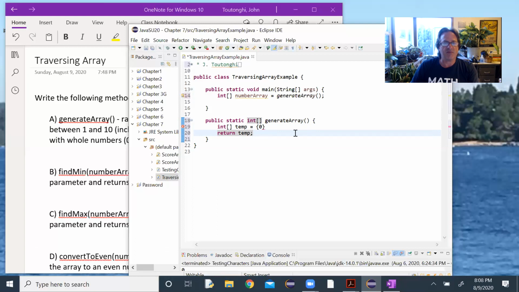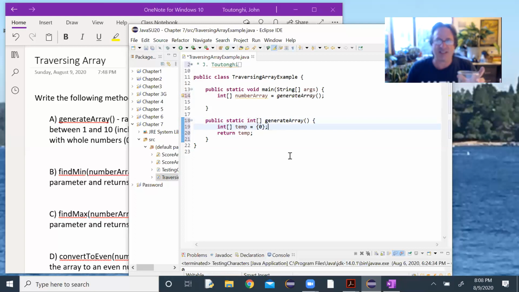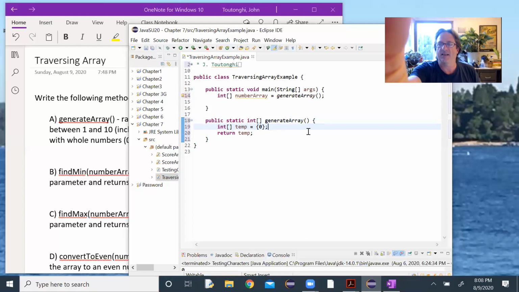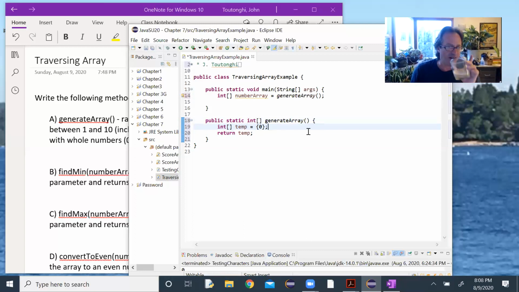You may want to know how big this array is going to be. Oh, I know, I just need a semicolon. There we go. Okay. Because we don't know how big it's going to be because we're going to randomly generate it.